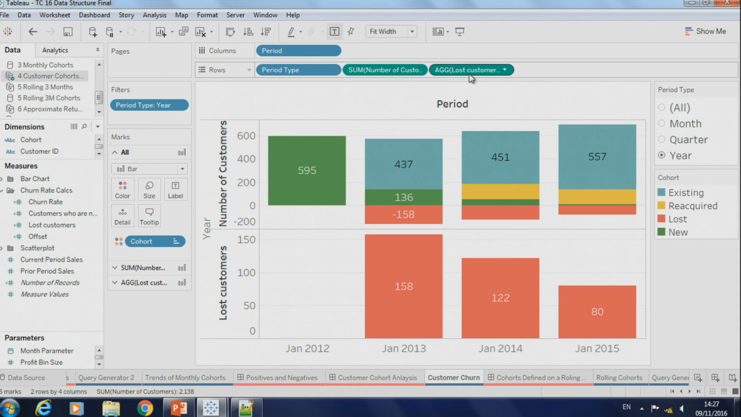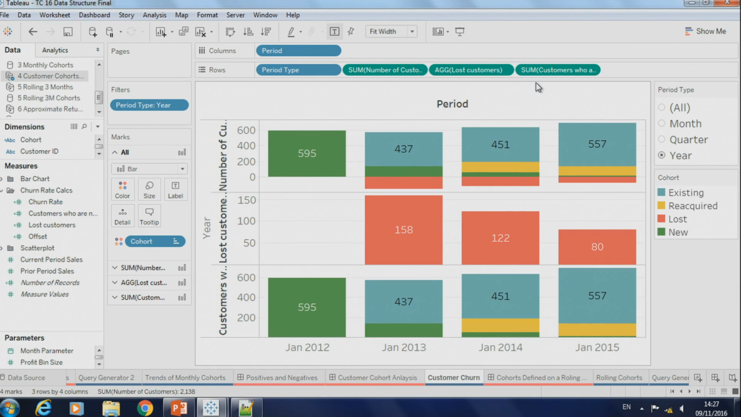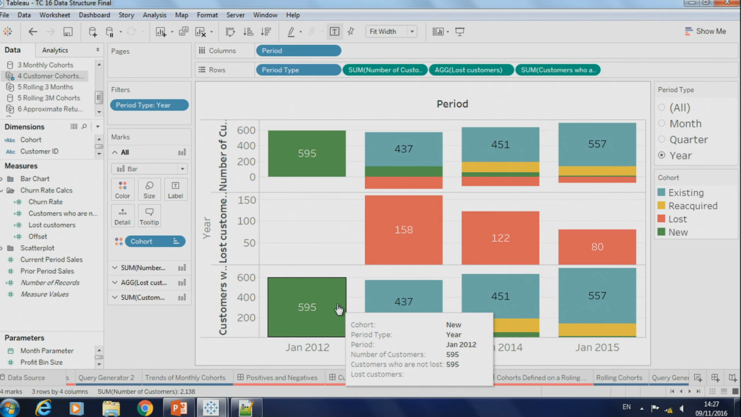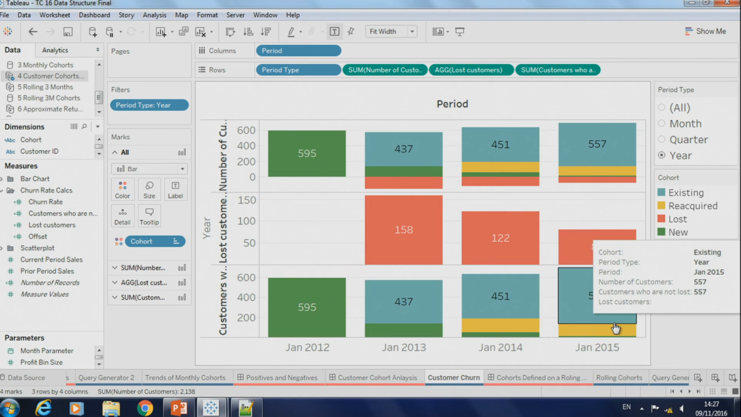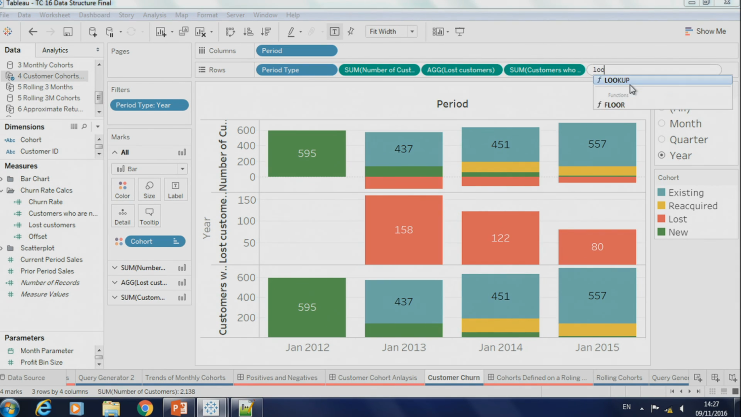So this is literally just saying if cohort equals lost, then count distinct customer. This one here is saying if cohort does not equal lost, then count customers. And so what we want to do is shift this whole thing here 1 year forward. So we can use a lookup table calc to do that.